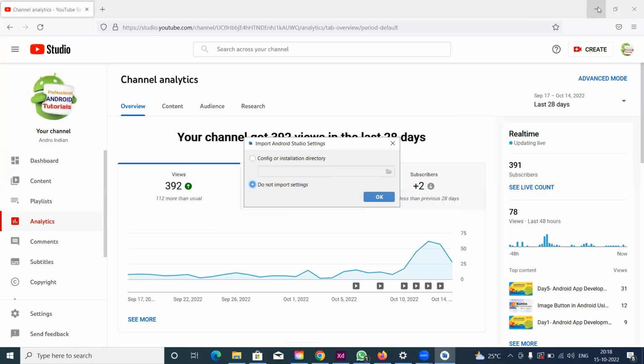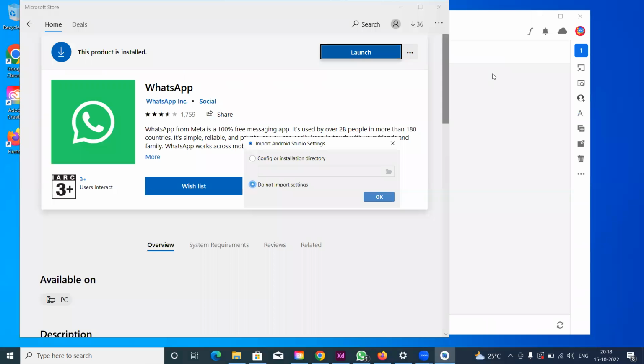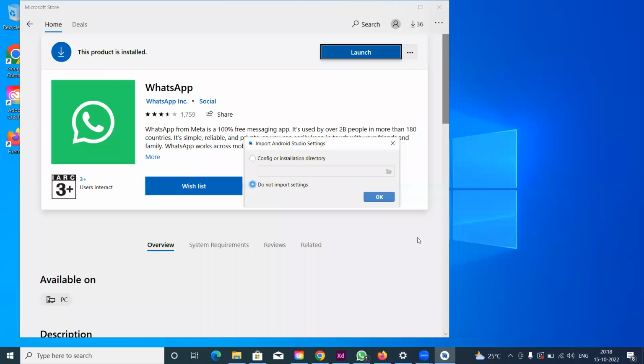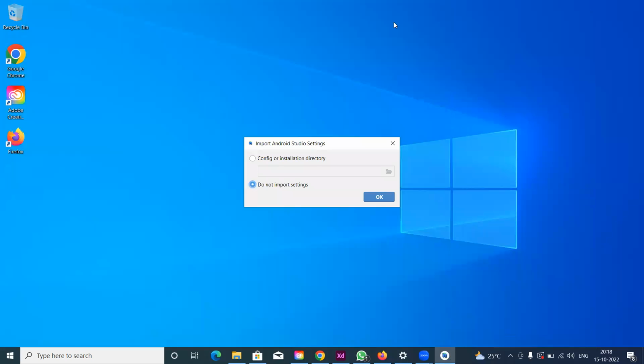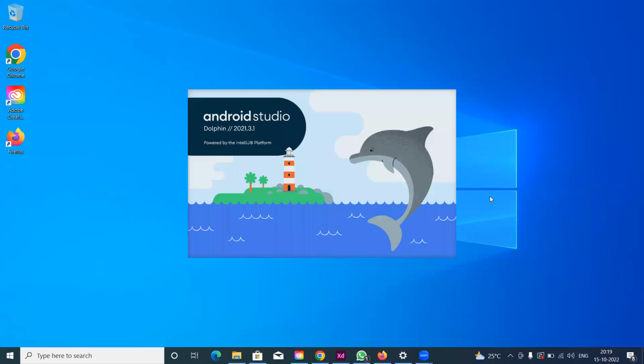See, it is opening like this. If it is opening like this, we can confirm. Because you are installing for the first time, do not import any settings. If you have installed before, you can ask for this. So do not import. Now this is the latest version of Android Studio, that is Dolphin. You can install the Dolphin version of Android Studio.